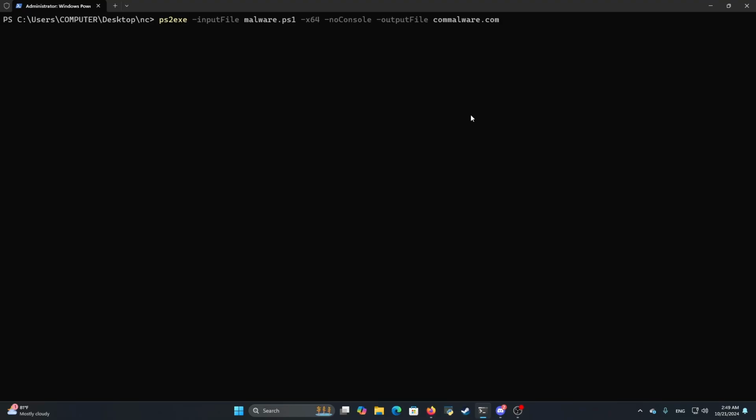So I wanted to show you guys that we can not only do a .exe Windows application binary, we can also actually change the extension to a .com, an MS-DOS Windows file. So we hit enter.